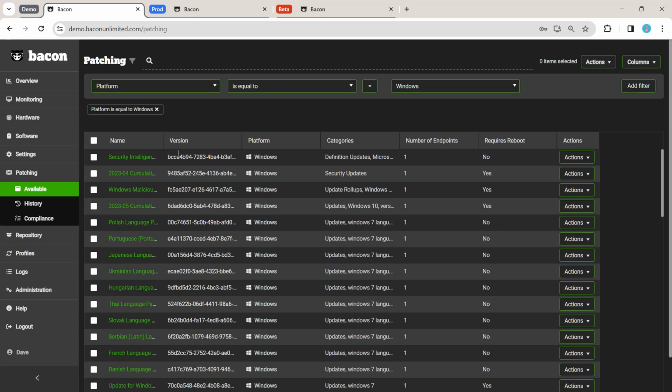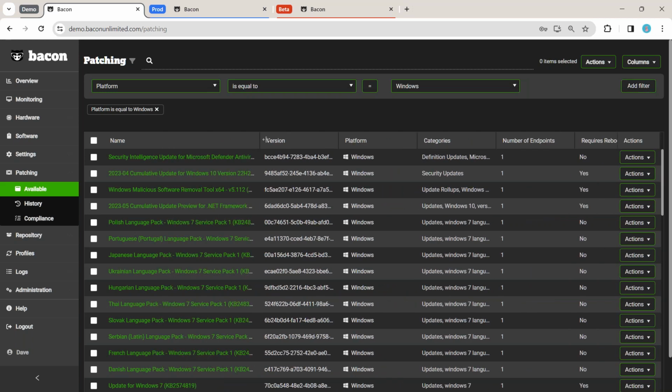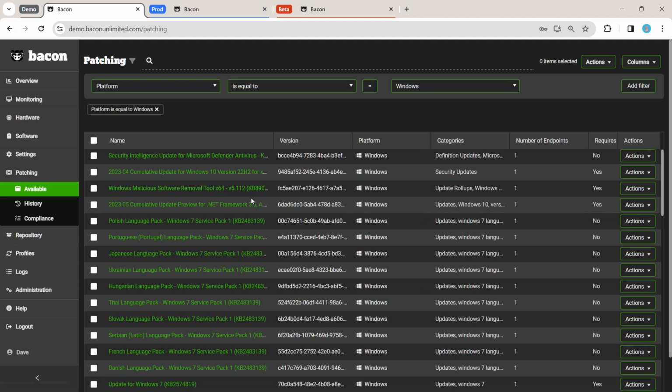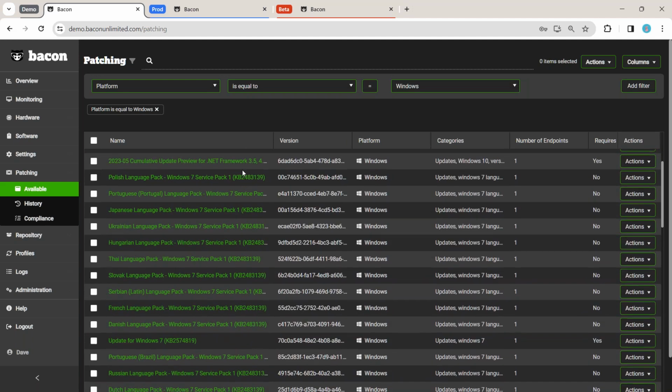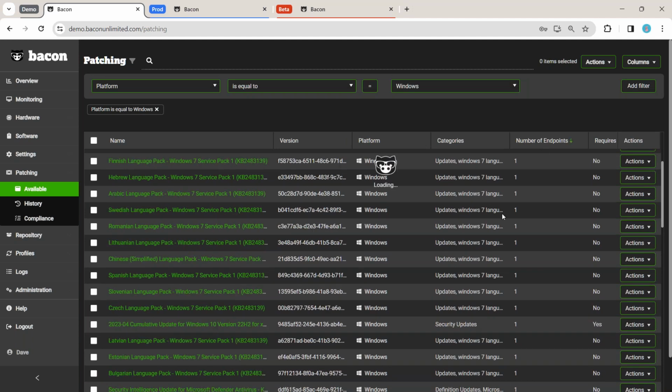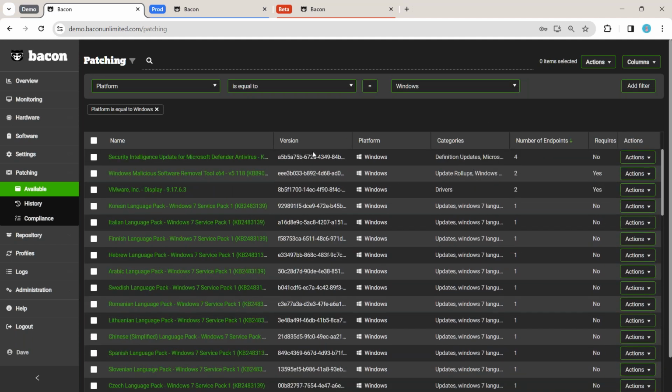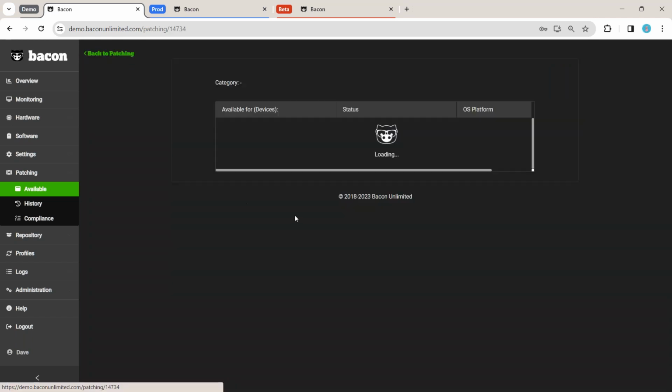So here we're seeing the patching page. It's going to load all the patches available to your endpoints. What that means is we're going to scan every machine, see what patches it has to install, and then we're going to report back to Bacon and build this table. So I can see the number of endpoints that need the patch. And so let's take a look at our security patch up here.